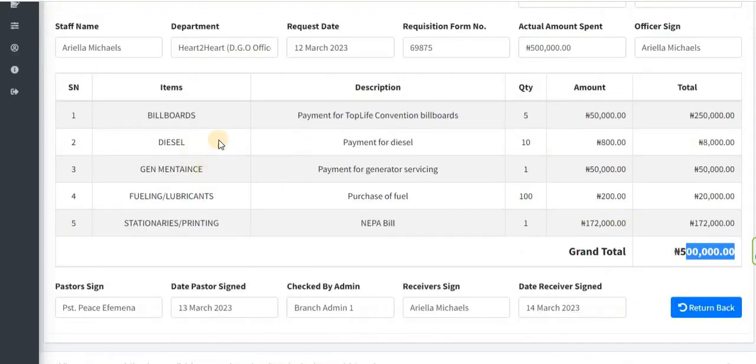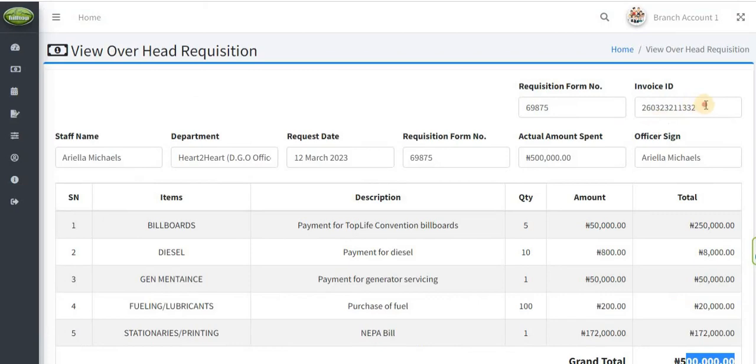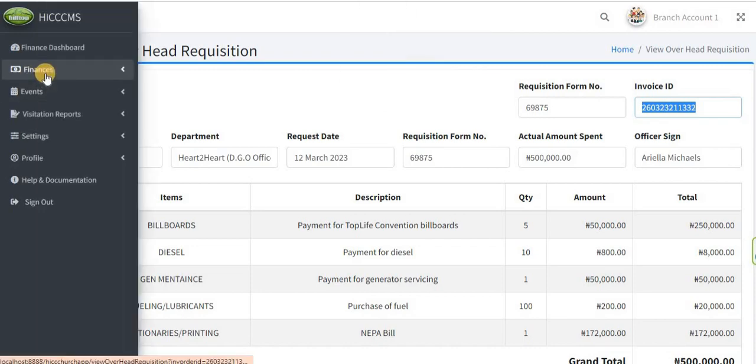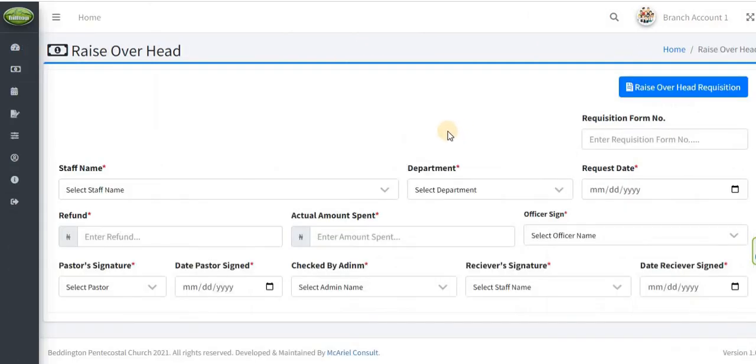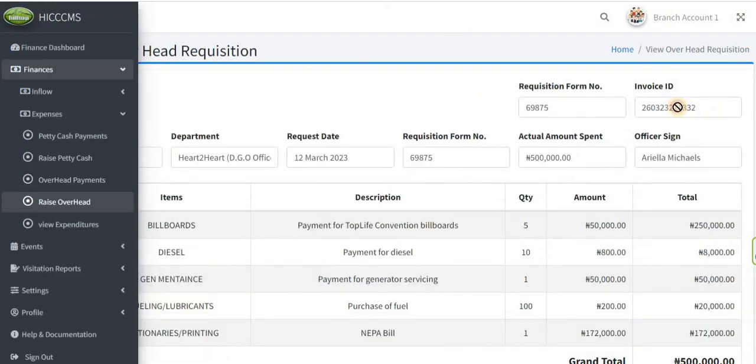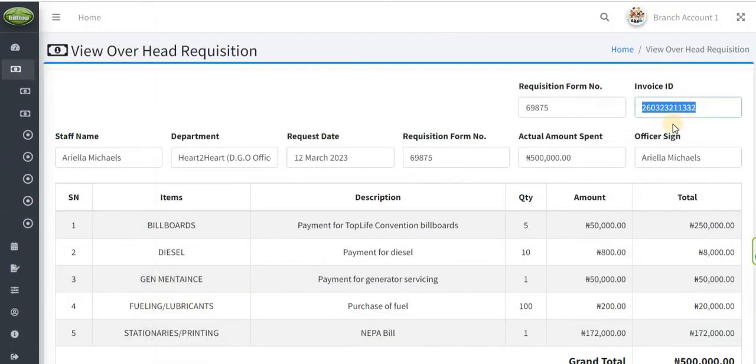Now these 5 items are tied to what we call the invoice ID, right? It starts with what is called the invoice ID. Now once you raise the requisition form, an invoice ID is automatically raised, right? Let me show you what I mean. Once you're on this page, and you fill all your entries and you click raise a requisition form, an invoice ID will automatically be raised, right?